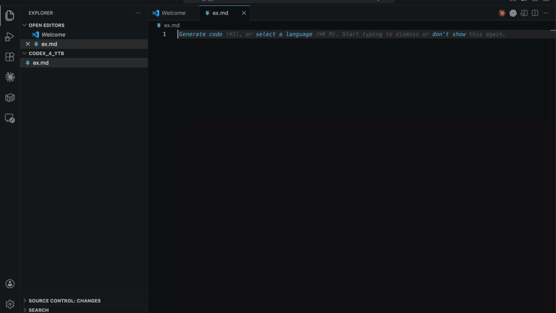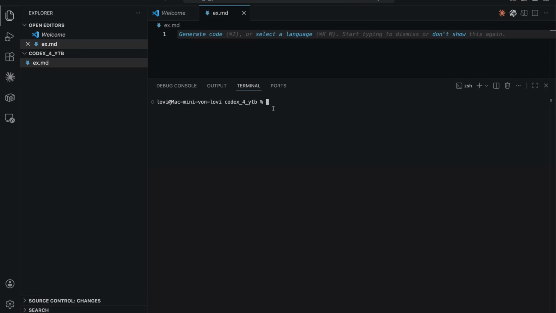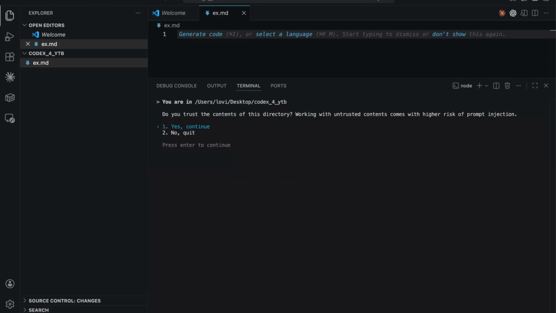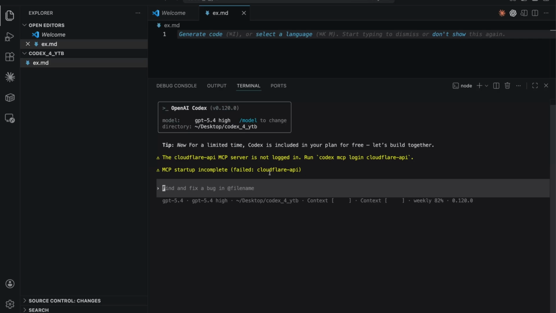And to plug Codex in all of this, you just need a new terminal and to type in Codex like in the last video. As you can see, it will say you are in desktop Codex for YouTube and you want to trust the content of this directory. Yes, and continue. So that would be it. Right now you're inside of the Codex for YouTube menu and actual folder, and any changes that you're going to do here are going to correspond to whatever is on desktop as well.